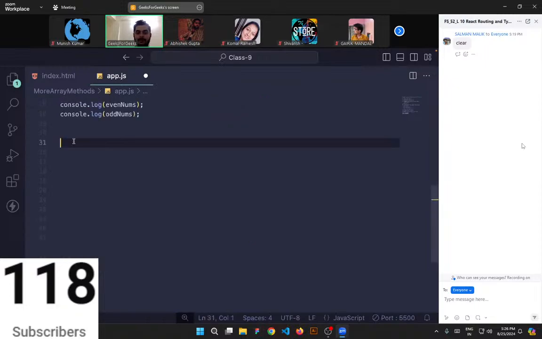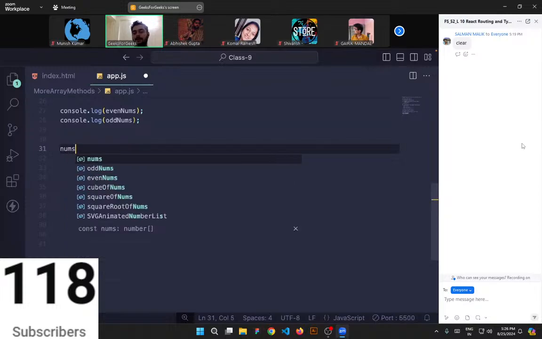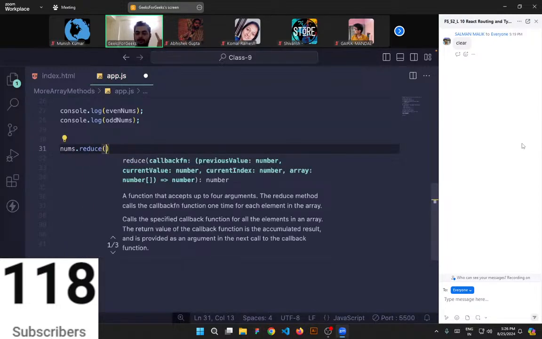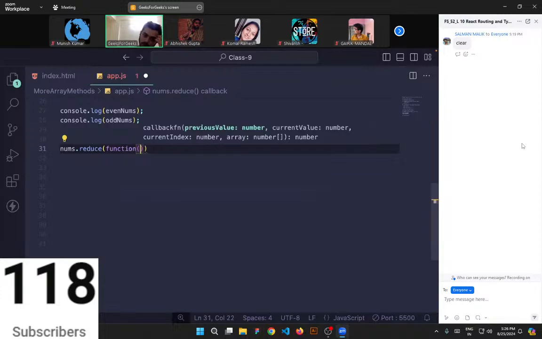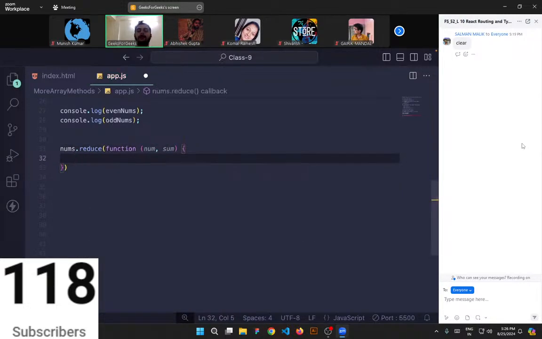So I can simply say nums dot reduce, and inside this, a callback function accepts two things. There are two things that you need to pass. The first is the current number, and second, if we are computing sum, is the accumulator value. Here we accumulate all the result. So we can call it a sum because we are accumulating the sum of each number. And what I'll return is, I'll simply return sum plus number.